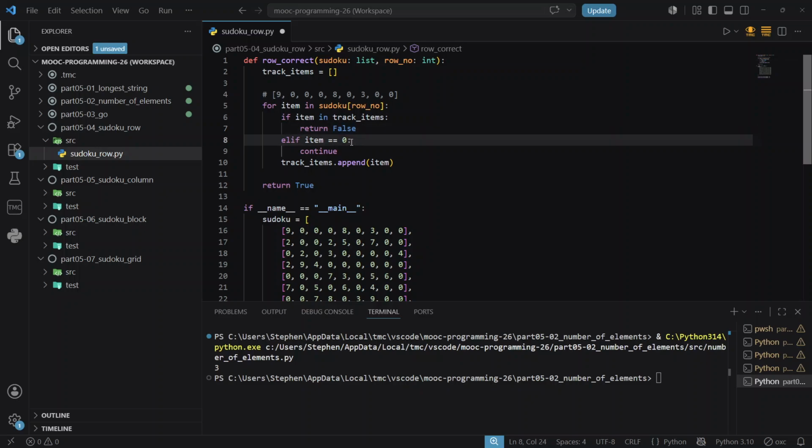Then we check if the item is equal to 0. The first item is the number 9, so this doesn't do anything either. So we add 9 to our empty list. So now our track items will have the value 9 in it. Then it's going to go again for the item 0. 0 is not in the list yet, so it doesn't return false. And because it's a 0, we're going to bypass it, right? So nothing's going to happen, and we're not going to append it to our items list.